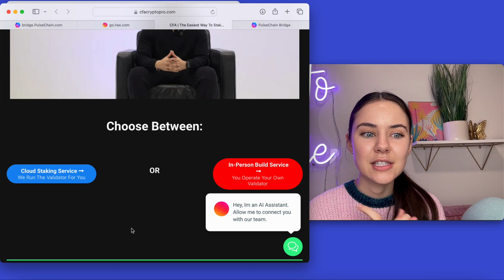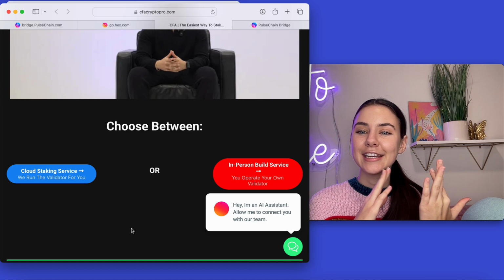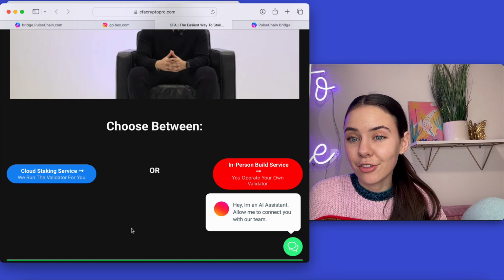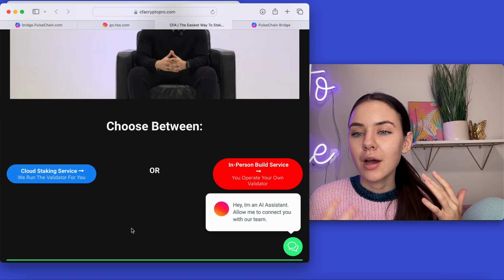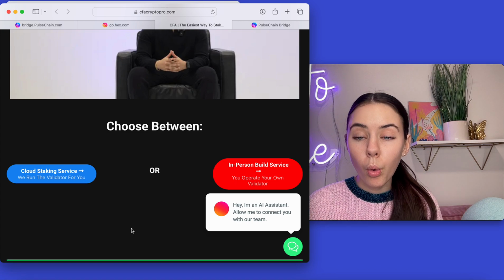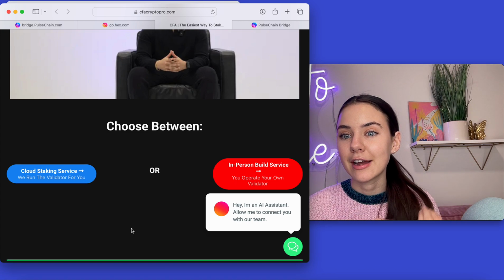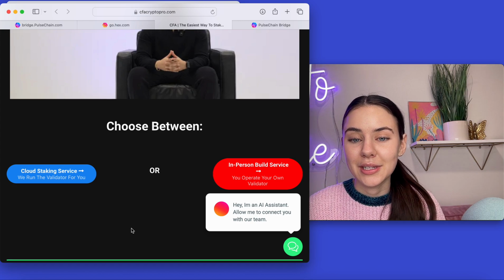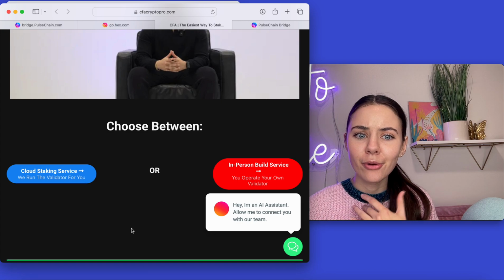The first one is the cloud staking service. So they actually stake and validate for you within all of their systems, and you just have it on their cloud service. So you pay them a monthly fee to be able to do that. Or if you want the actual physical devices at your own location, they will do it in person for you. So this is super cool, super exciting.